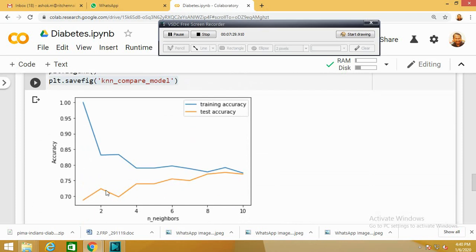So this is my training accuracy. See that it is coming down from the highest value of 1, and it is going to converge and intersect here at 10. As well as the testing accuracy, see here how it is going to travel.